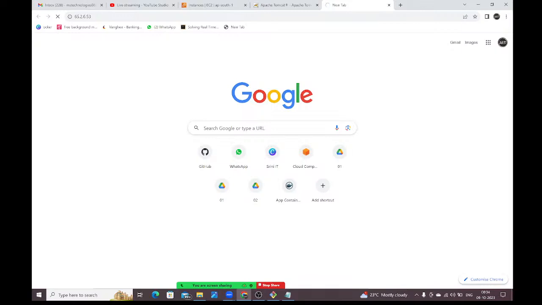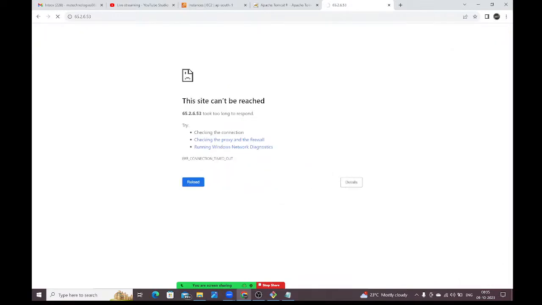Here we should access the home page of the HTTPD. We installed the HTTPD server, so we should access its home page. No, we are not able to access that. This site cannot be reached. Why are we getting this? The HTTPD server is running on port number 80. So if you want to send the request from the browser, the corresponding port number should be enabled in the security groups.